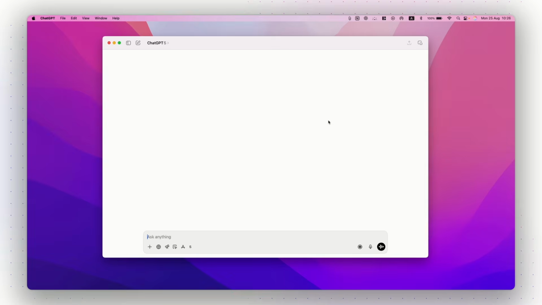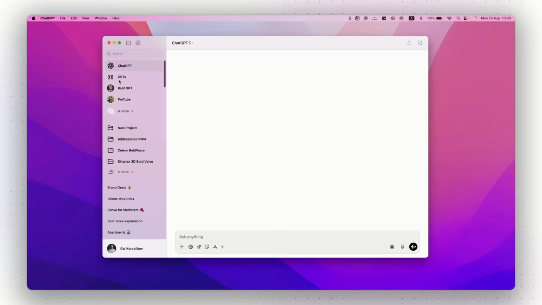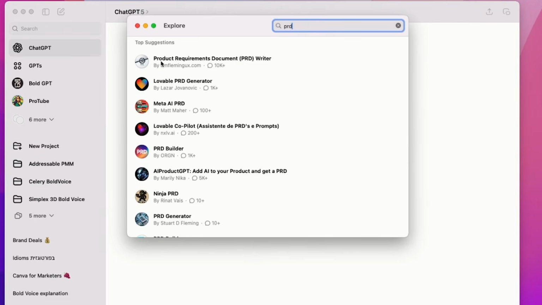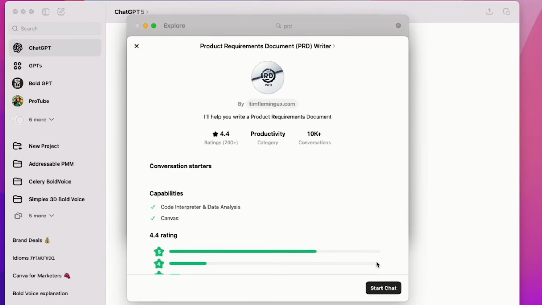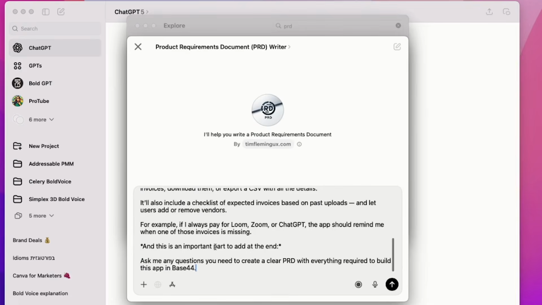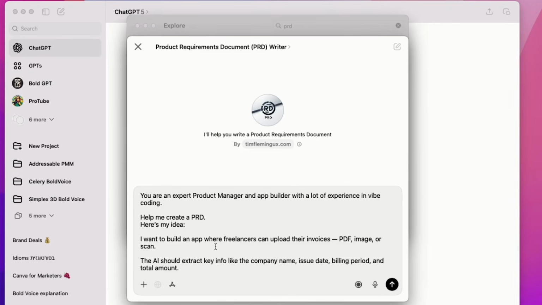You can search for GPT that's specialized in PRDs. Go to the left menu, click on GPTs, and search for PRD. I use this one, Product Requirements Document, PRD Writer. Then I will click on Start Chat, and I will paste in my prompt. So the prompt should start with: you are an expert product manager and app builder with a lot of experience in vibe coding. Help me create a PRD. Here's my idea. And then you can specify your idea.